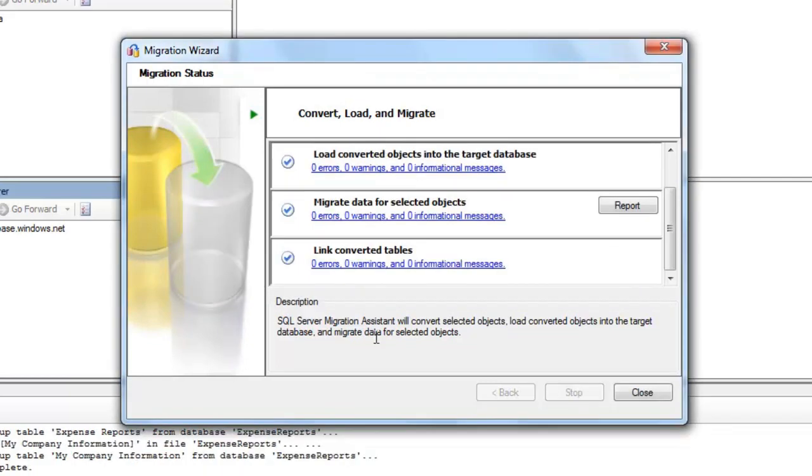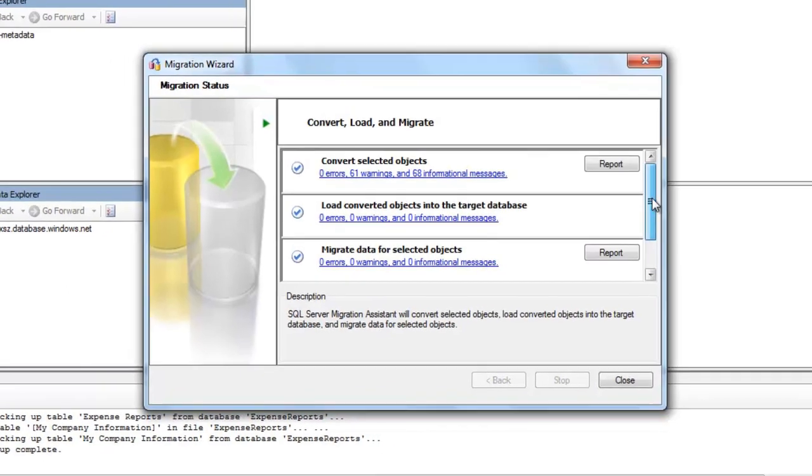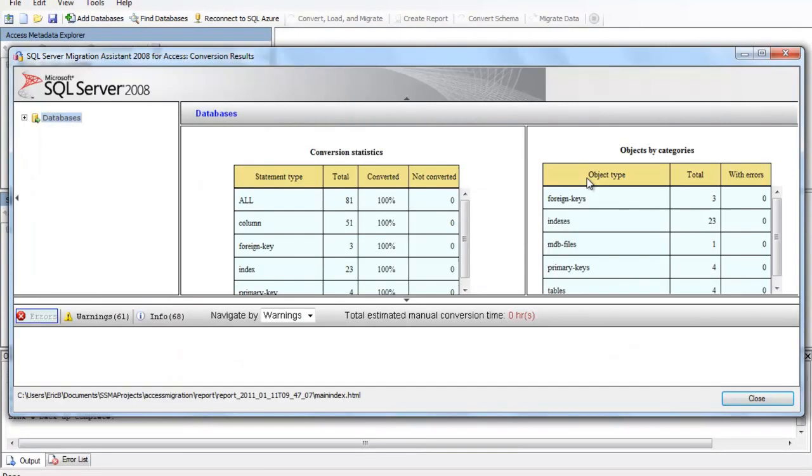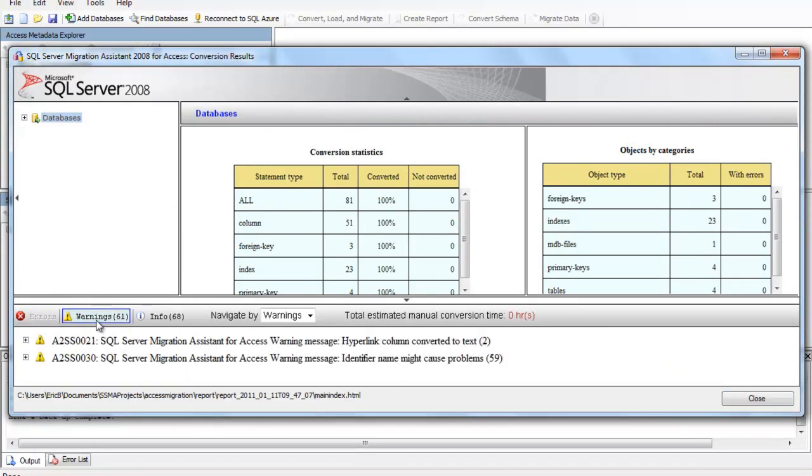And that's it. We're done. No errors were reported with the migration. However, I noticed that there are a number of warnings associated with the first step, so let's scroll up a little and look at those. To view the warnings, just click on the Report button inside the warnings. This shows a nice summary of the migration process, including details on the warnings.